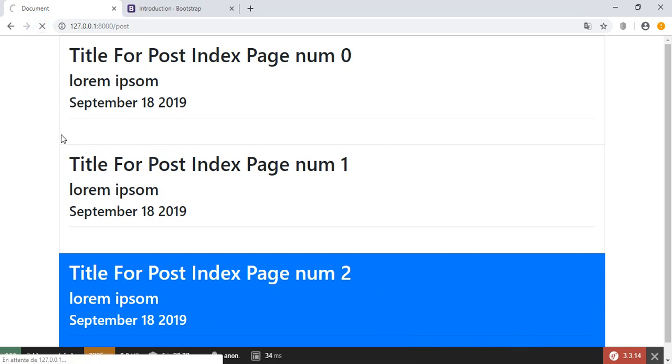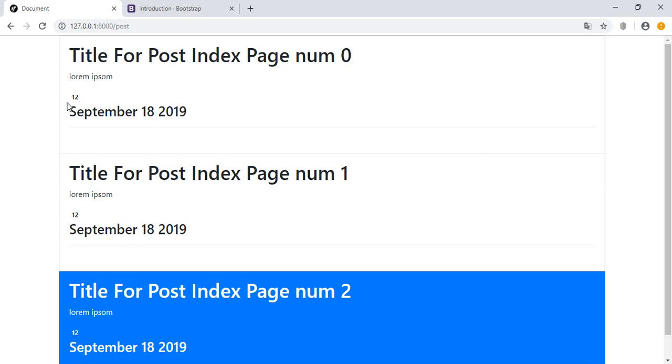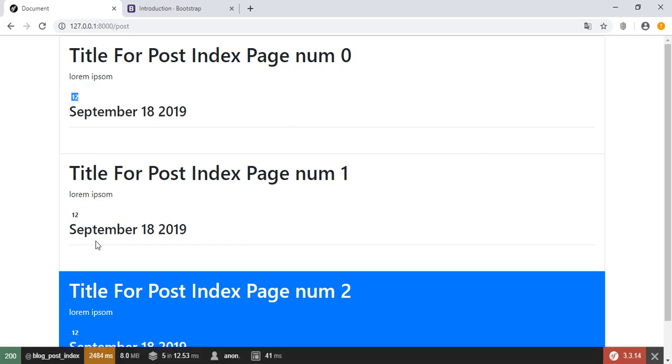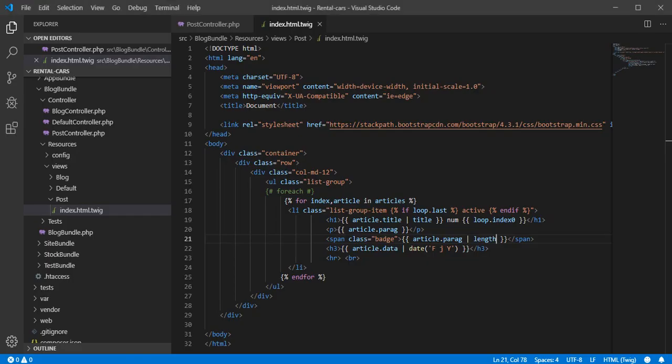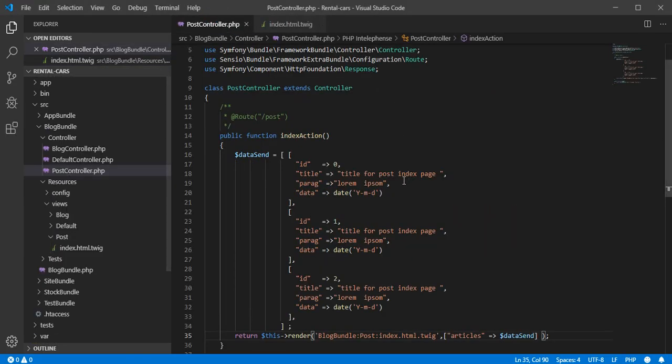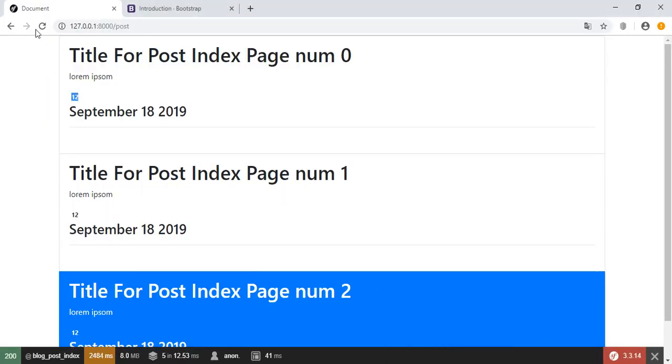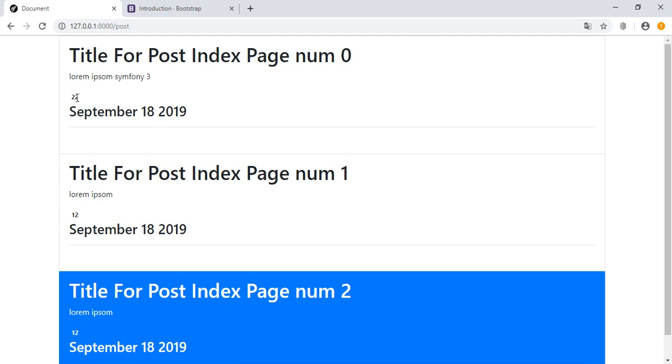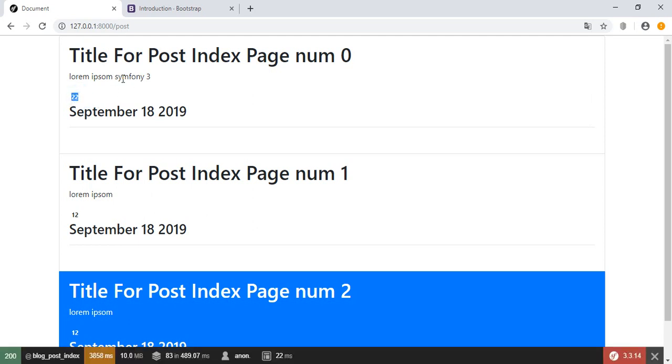And here, see, it's 12 because they all have the same length. So let's go and, for example, change the first one here. Let's save, go and refresh. See, now we see here that it adds, because we added to the paragraph.